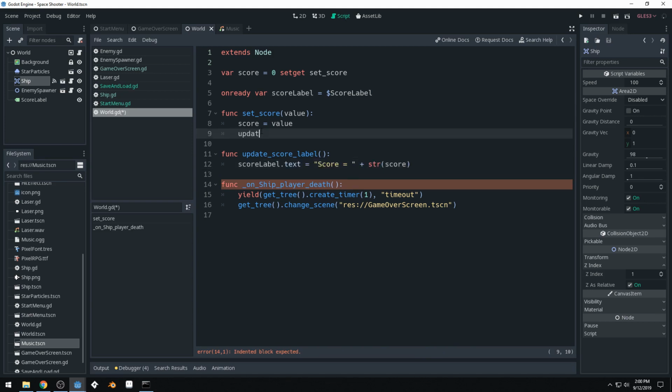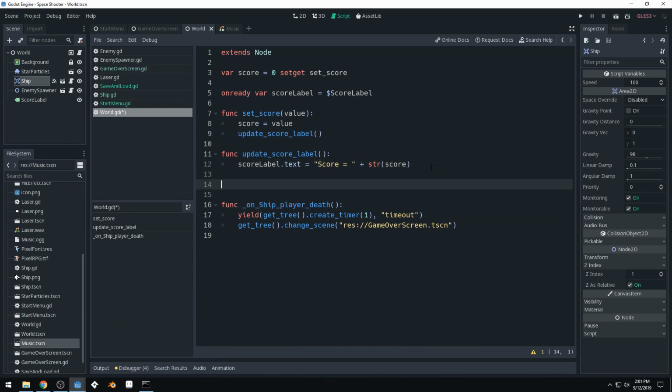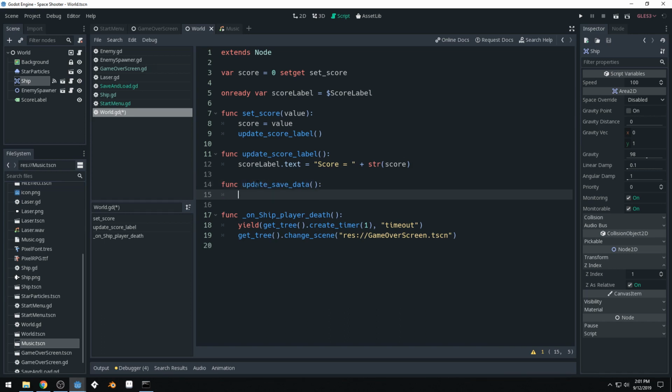We'll call update score label, like that. And the reason I'm making this into a function is because we're going to use it in another spot. I think. Maybe we don't. Oh well. Func update save data. So this function will update our save data. So we'll say var save data equals save and load data from file.